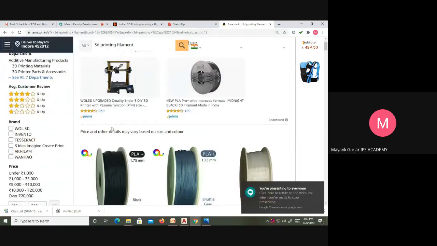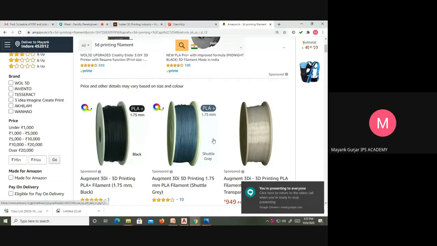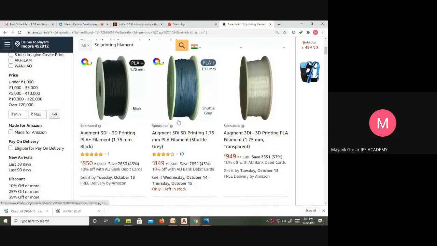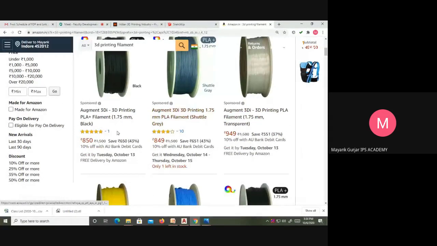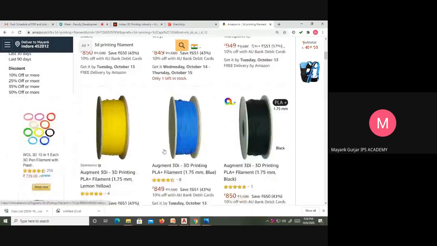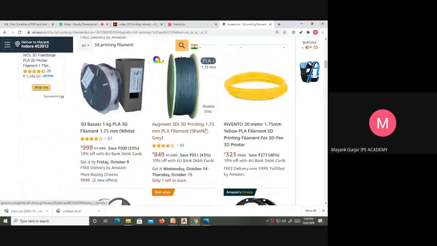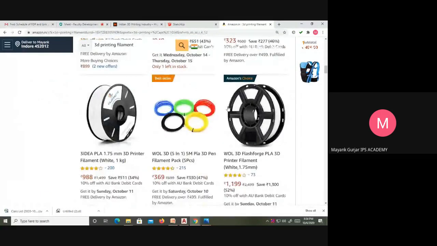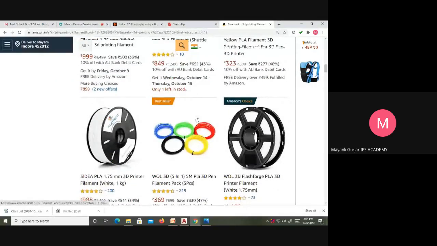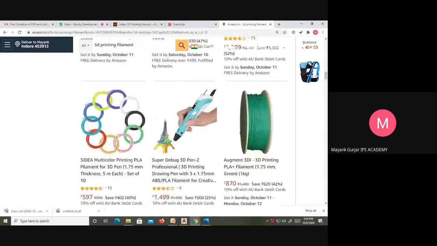Here we can see the printers and the PLA material available in different colors and shades, and the price we can see here is around 1,000 rupees. So you can start printing by buying these materials online or anywhere.